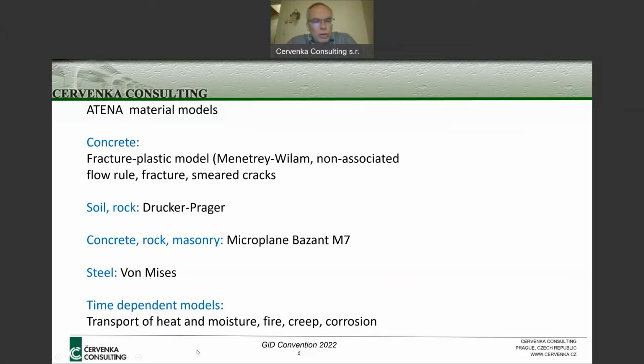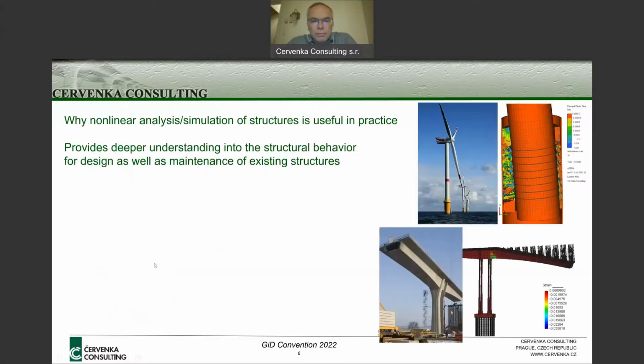It is also interesting to know that we have time-dependent models, not only for stress analysis, but also for transport problems, such as heat analysis or moisture. In addition, we can simulate long-term behavior of concrete structures, such as creep, shrinkage. And recently, we developed also models for durability. That means mainly for reinforced concrete, it is a problem of corrosion.